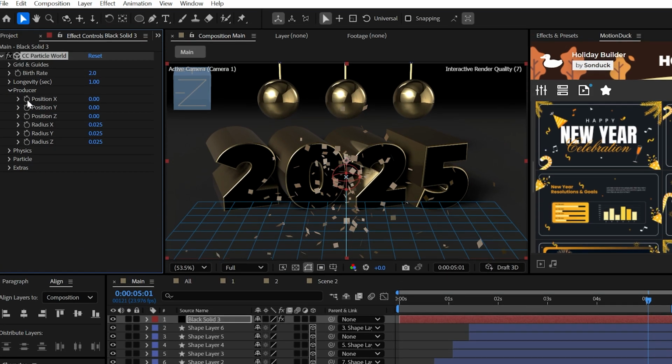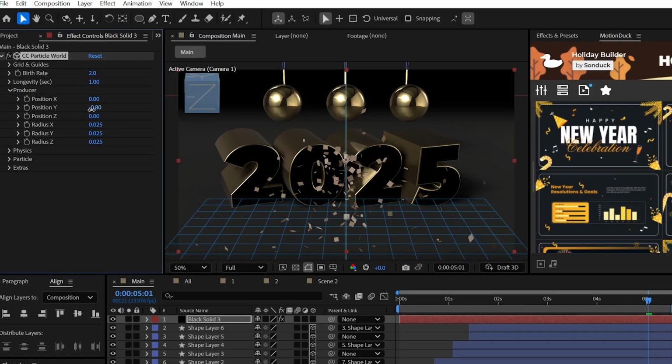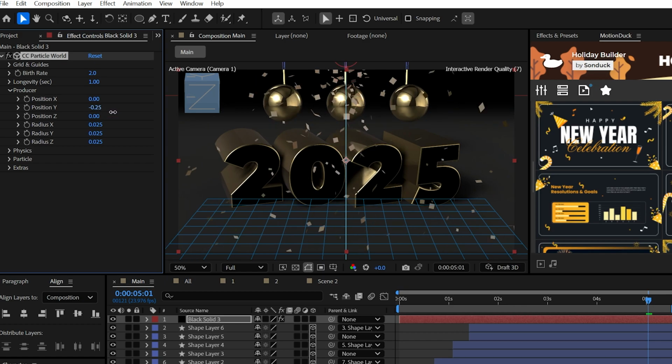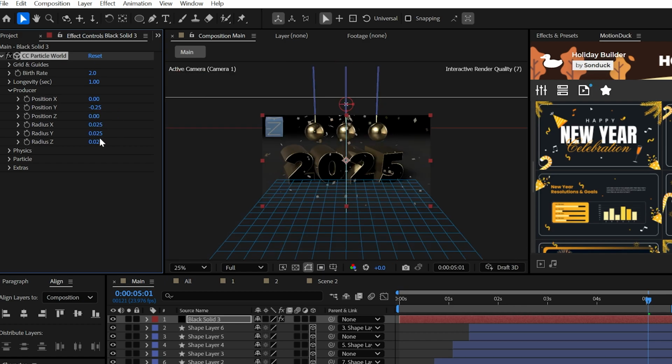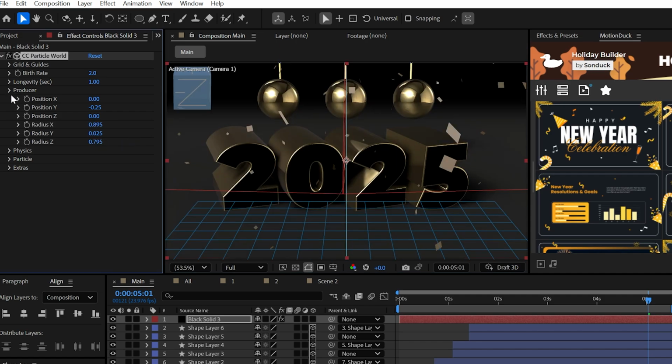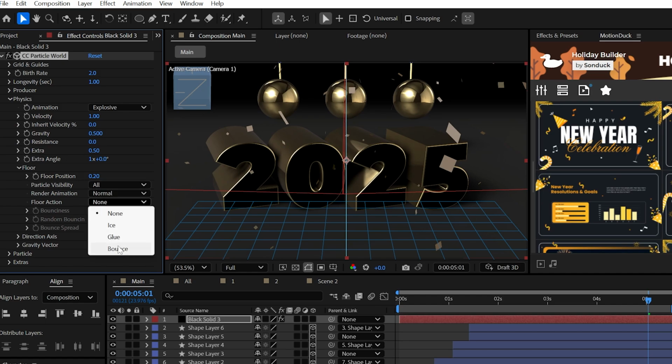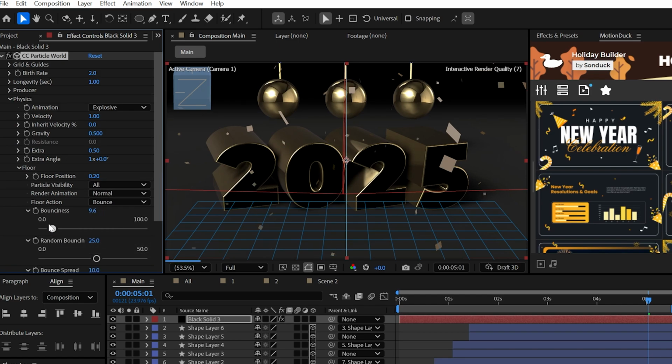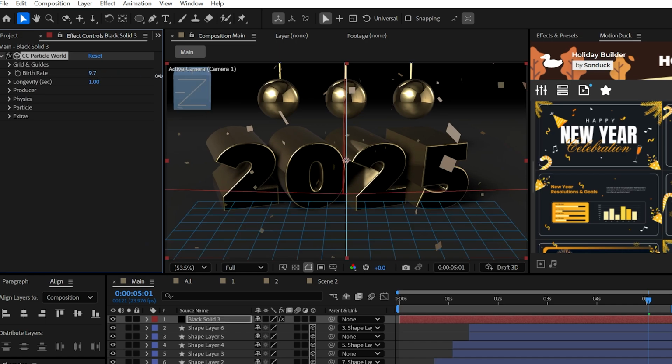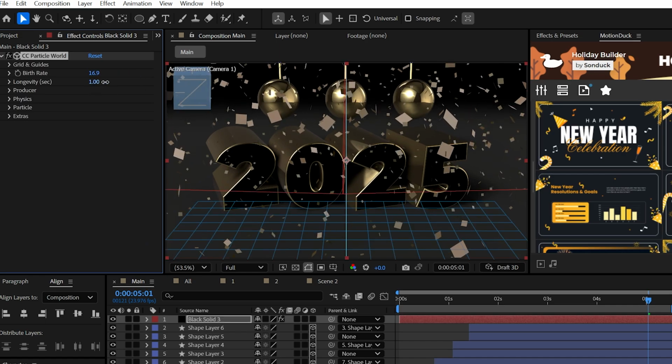And when ready, go to the producer and set the emitter to be above the composition and increase the radius values to spread out the particles over the entire scene. Now, for the best part. Under physics, set the floor to bounce and adjust the bounciness as you wish. All you need to do is increase the birth rate and longevity to celebrate the new year.